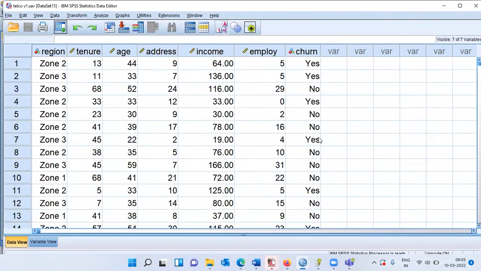As you can see here, there are 6 plus 1, 7 variables here. So we have customer's region, which region does a customer belong to, his tenure, age, address, income, the number of years that he has spent with the employer, and churn. The first customer belongs to zone 2. He has spent 13 months using the service. His age is 44 years. He has spent 9 years in the current location. $64 is his income. He has spent 5 years with the current employer. Has he churned? Yes.